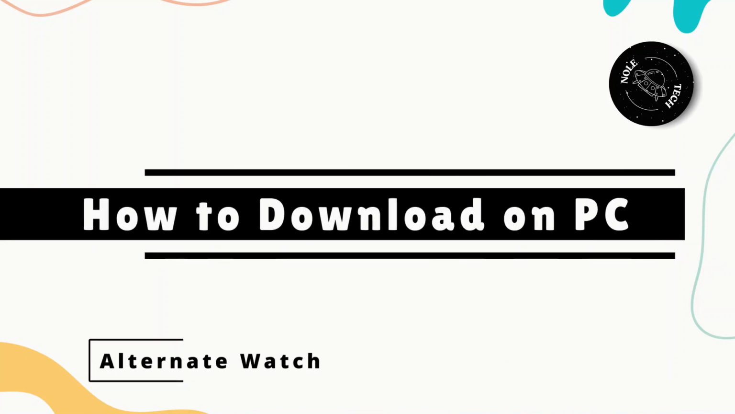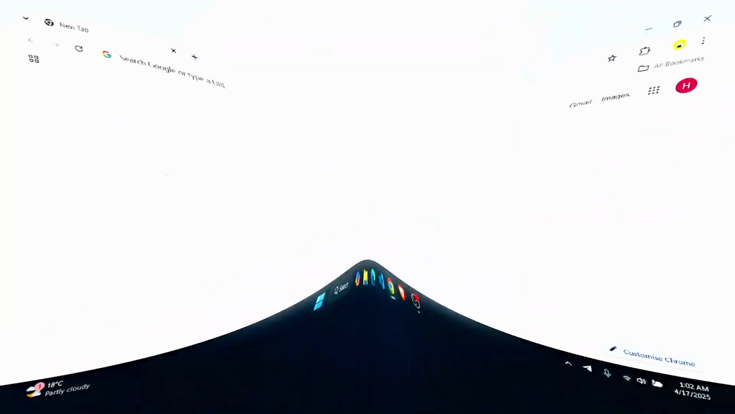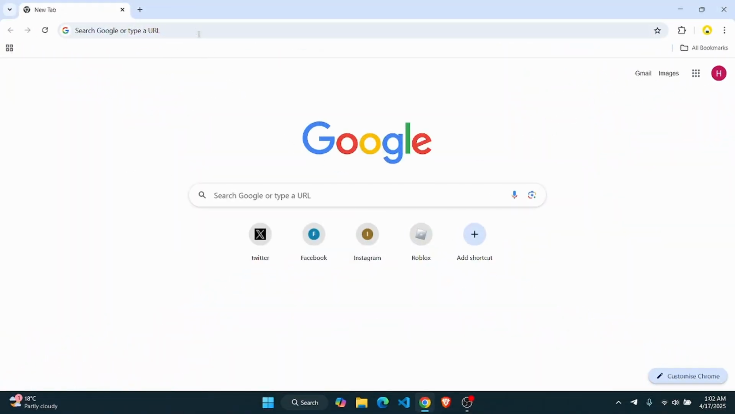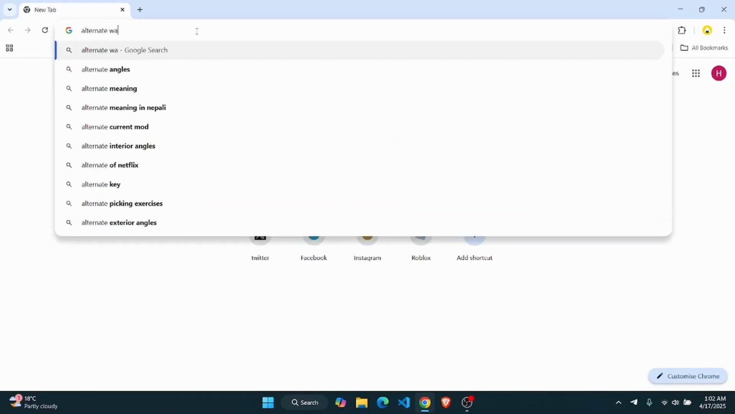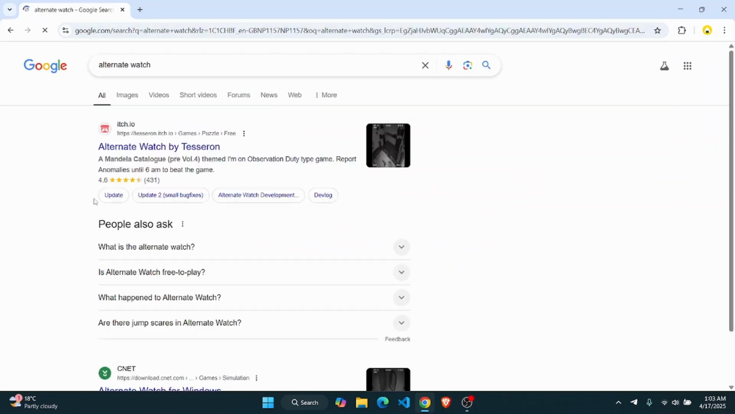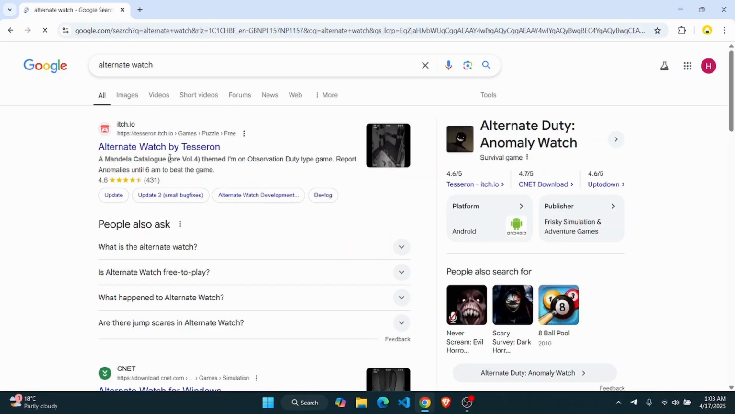How to download Alternate Watch on your PC. First things first, open up any web browser you have and then simply on the search bar, search for Alternate Watch. Hit enter and you'll see this link right here.